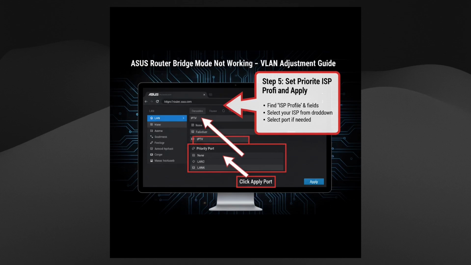After making any adjustments, ensure you click Apply one last time to save all your changes. Your router may reboot after this to apply the new settings.